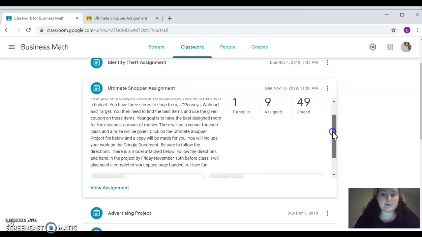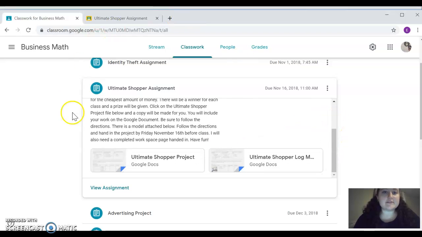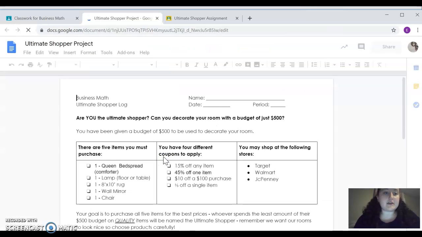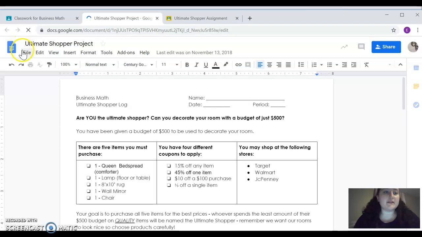wisely. So when you go on your Google Classroom, I want you to go under Classwork and find the Ultimate Shopper assignment. I have two options here. One is a model on the right-hand side. The left-hand side is a blank format of our project organizer.